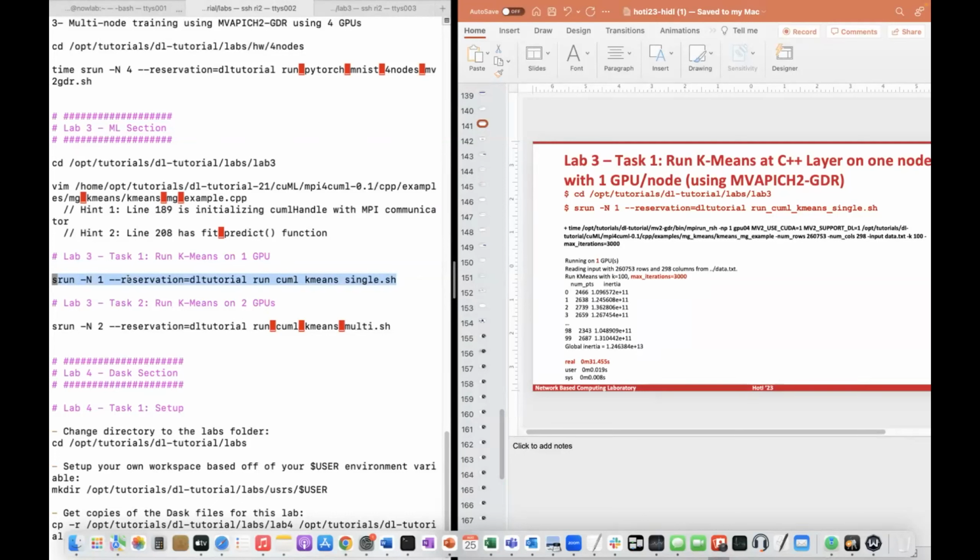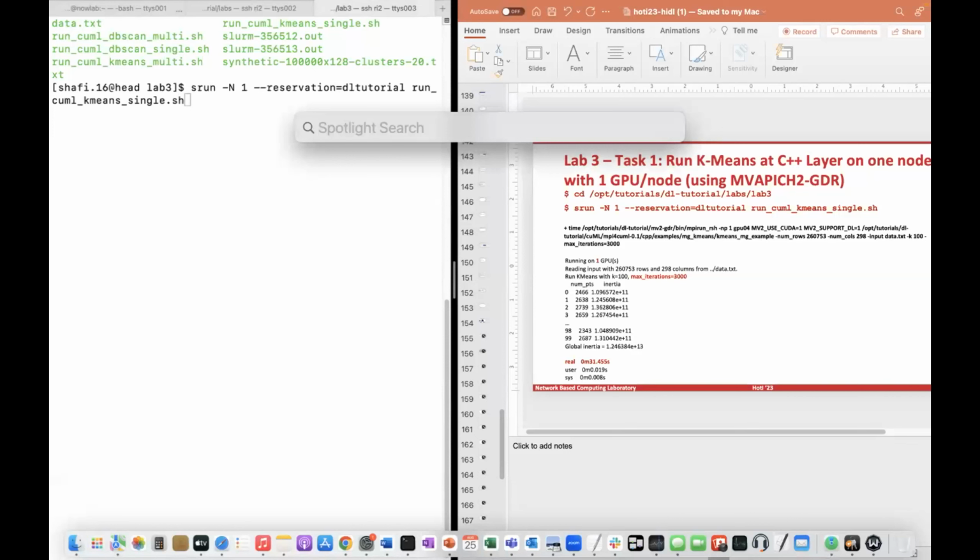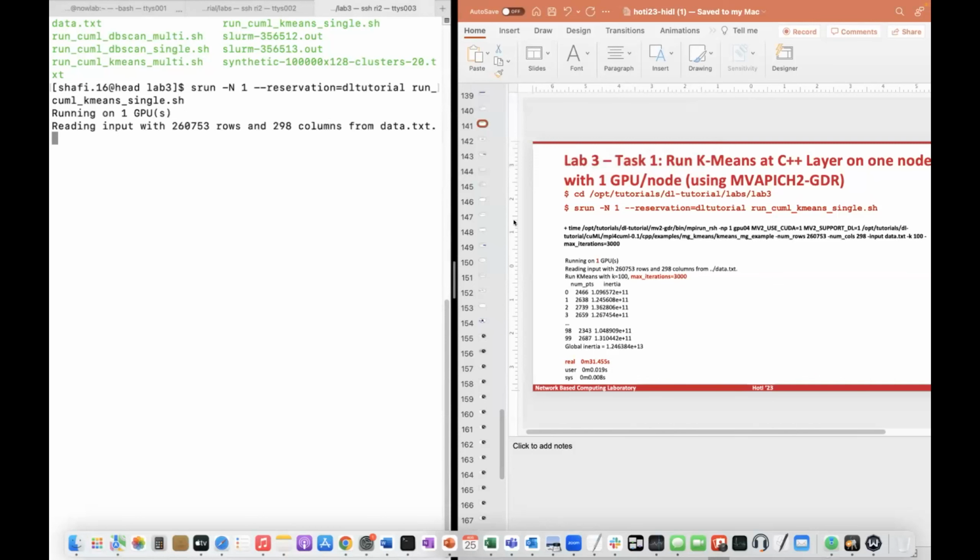What this command is doing is that I'm asking for one node, and each node here is one GPU, and run this QML k-means single training algorithm. So I'll just run it here, and this is now going to run. Our input data has around 250,000 rows and 298 columns, and it is all coming from data.txt.